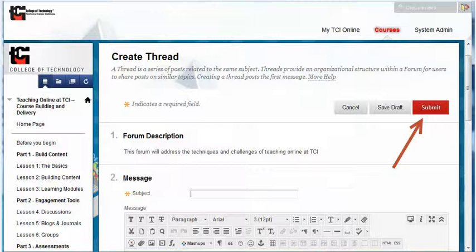Remember, if you're not done with it, you can always save it as a draft and come back and continue to work on it later. But after submitting, the thread would be live to everybody in the class. So make sure that the thread is as you want it.